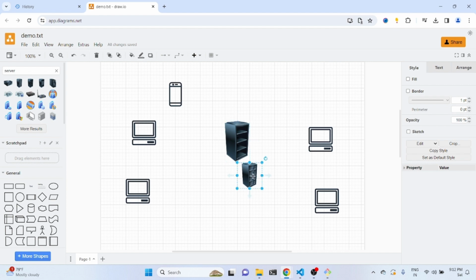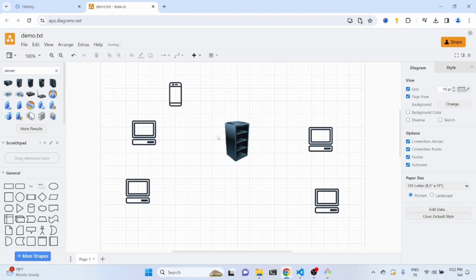Now, the second one is the distributed version control system. In the distributed version control system, we have similar software on each and every client and also on the server. Here we do not have any client-server architecture.